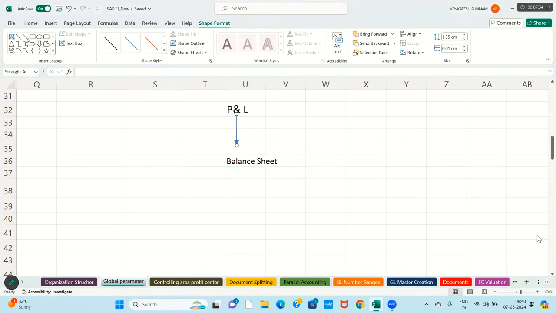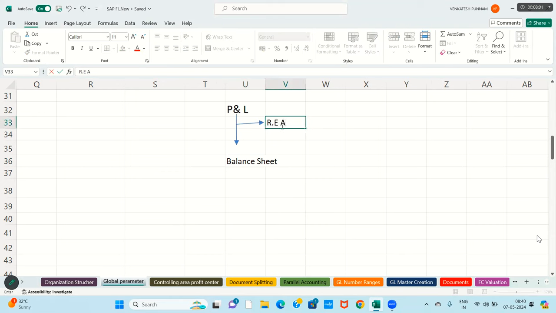So this retained earning account, everyone, concentrate. Retained earning account helps to move the net profit or net loss from the profit and loss account to the balance sheet. I'm repeating once again: retained earning account is similar to TR. Transport request moves configurational data from one system to another system or one client to another client. Retained earning account helps to move net profit or net loss from the profit and loss account to the balance sheet.